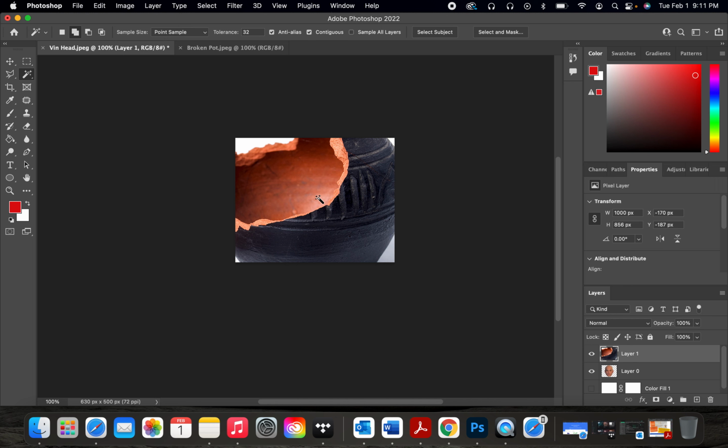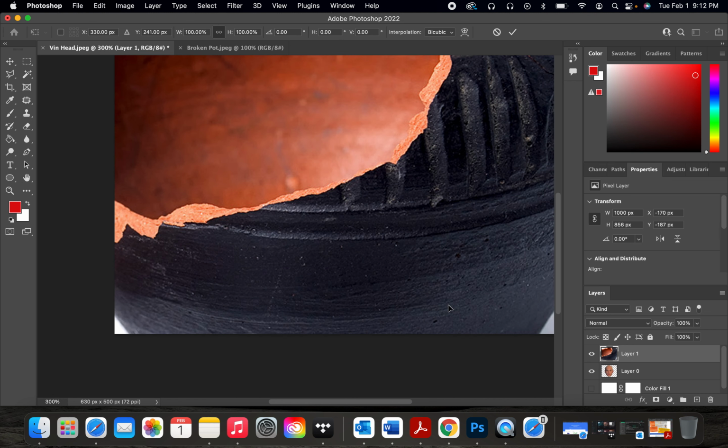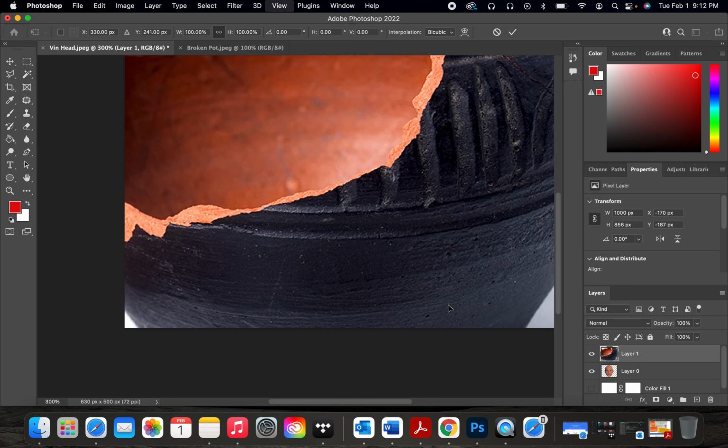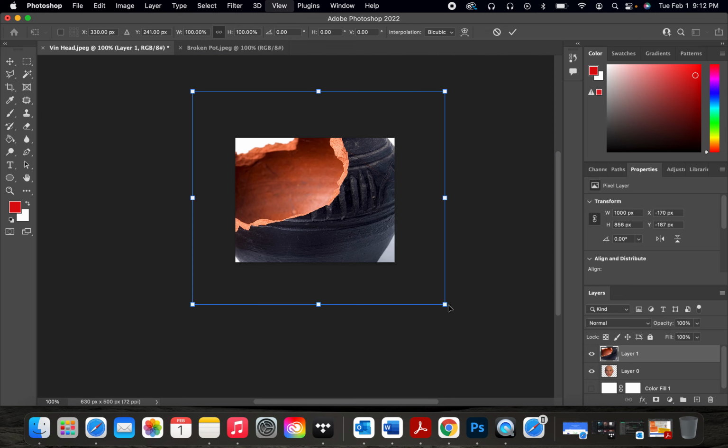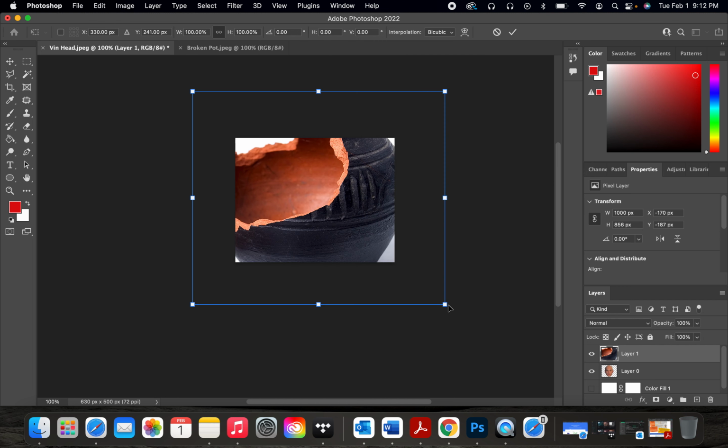Now I'll let go. Now on your keyboard, hit Control T. It'll bring up this box around this image. If you don't see this box, your image may be too big. So hit Control, and on your keyboard you see the plus and minus sign at the top by your numbers. Control plus to zoom in, Control minus to zoom out. We'll zoom out to about right here.